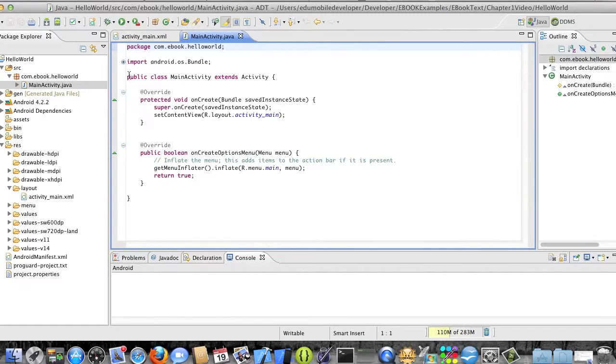Now here we have a couple of overridden methods. We can see that main activity is extending something called activity. Activities are the unit of user interface interaction within an Android application. So we've got an activity, and we've got a class based on activity, and we have a couple of methods of activity that are overridden. These are lifecycle methods, onCreate and onCreateOptionsMenu.